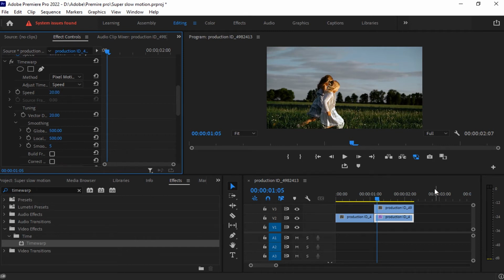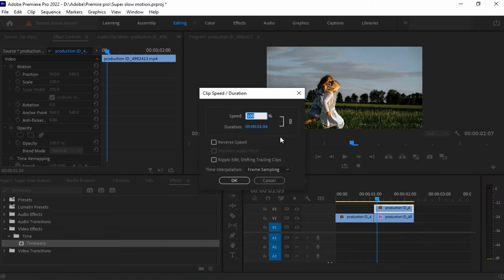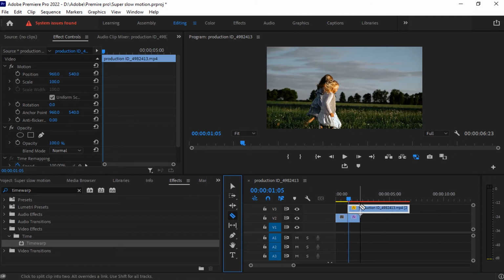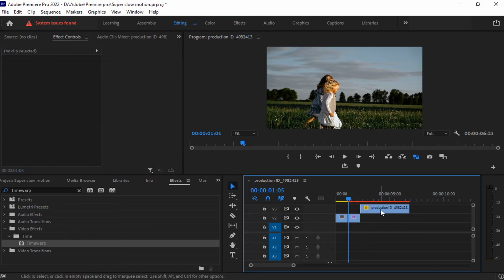Select the first clip, then right click with the mouse. Go to speed duration. Set the speed to 20%. Hit OK. Using the razor tool, cut here. Delete the clip by pressing delete or backspace on the keyboard.